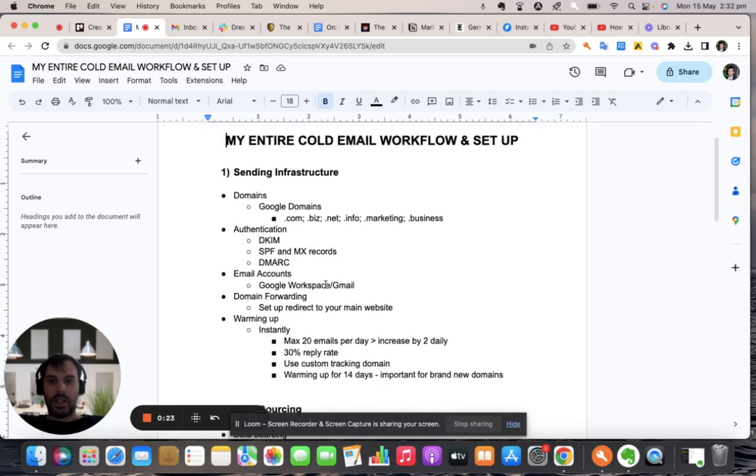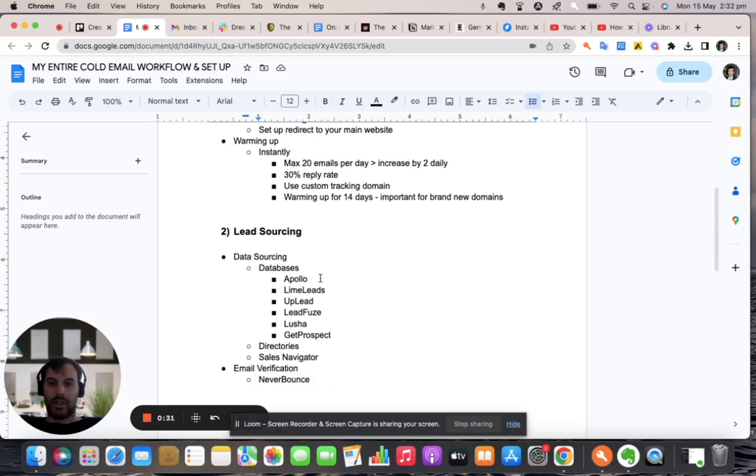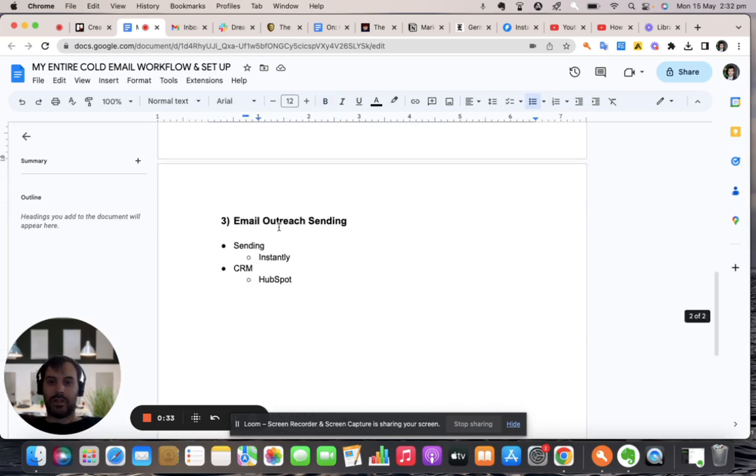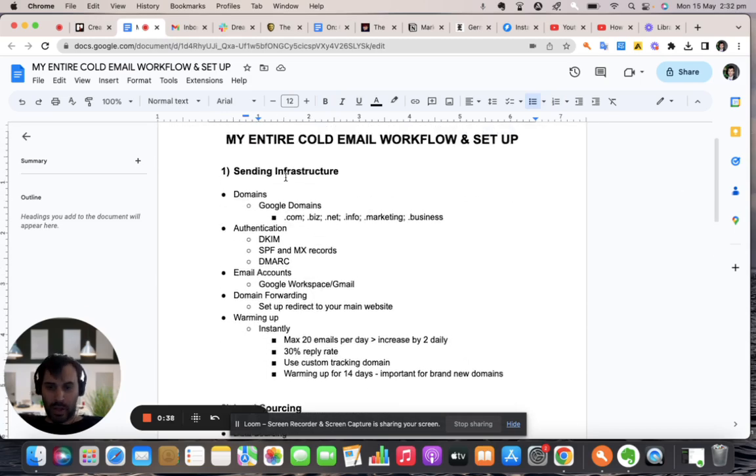So basically, as you can see here from this doc, there are three parts. Number one, sending infrastructure. Number two, lead sourcing. And third, your email outreach sending. So let's just start off with number one, sending infrastructure. Pretty simple.